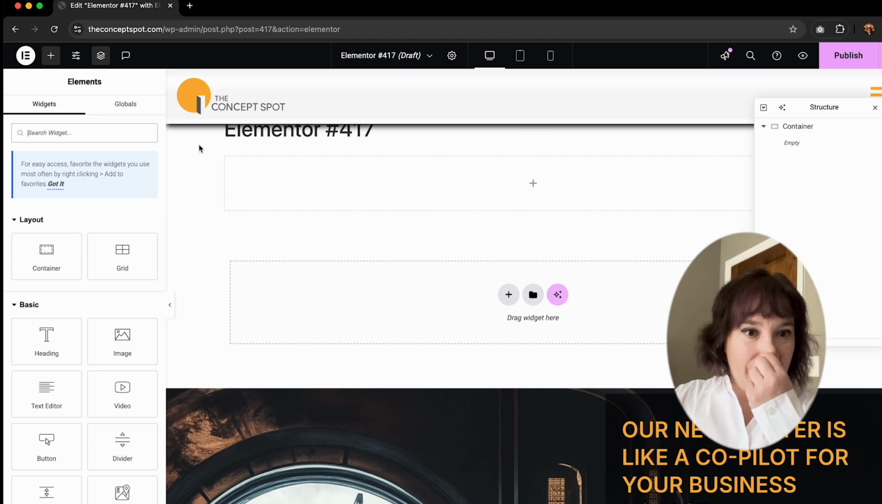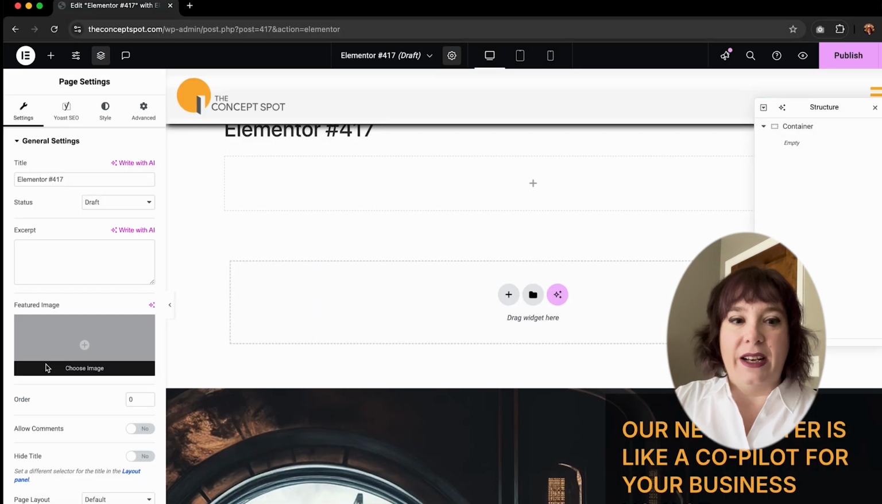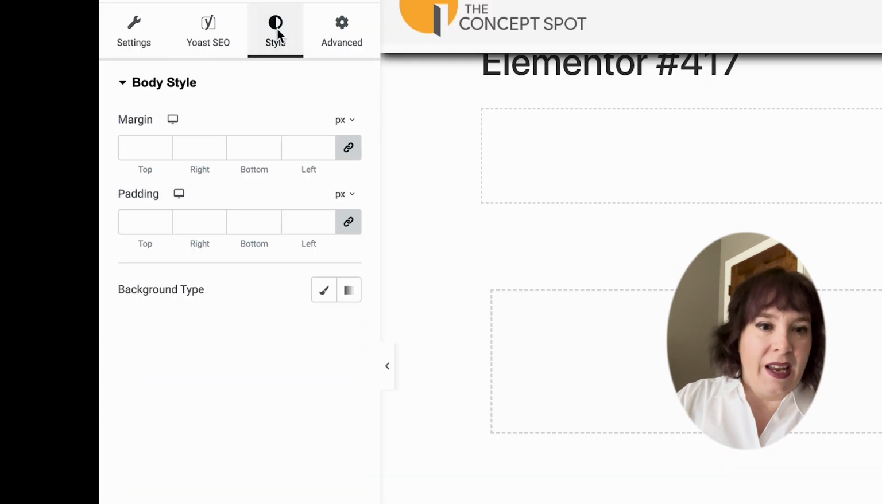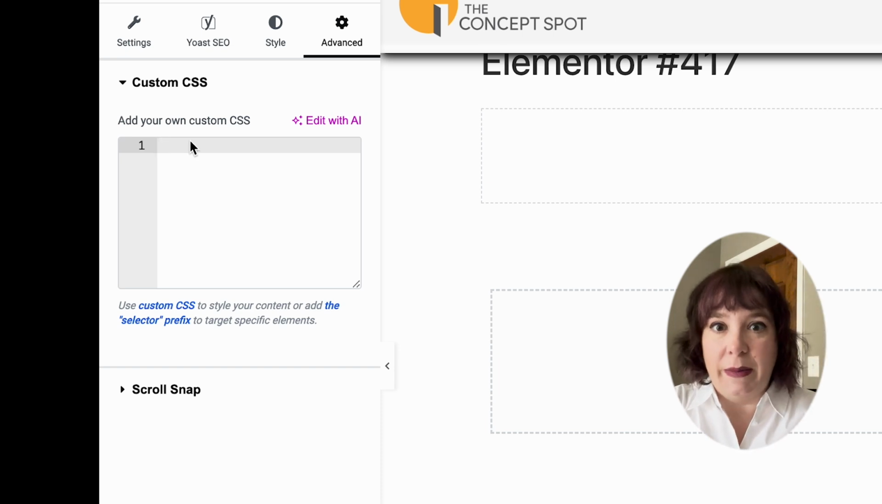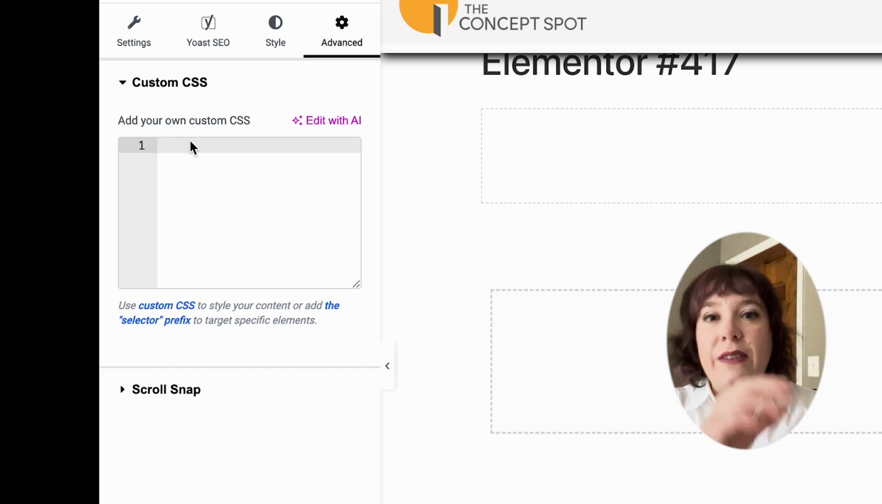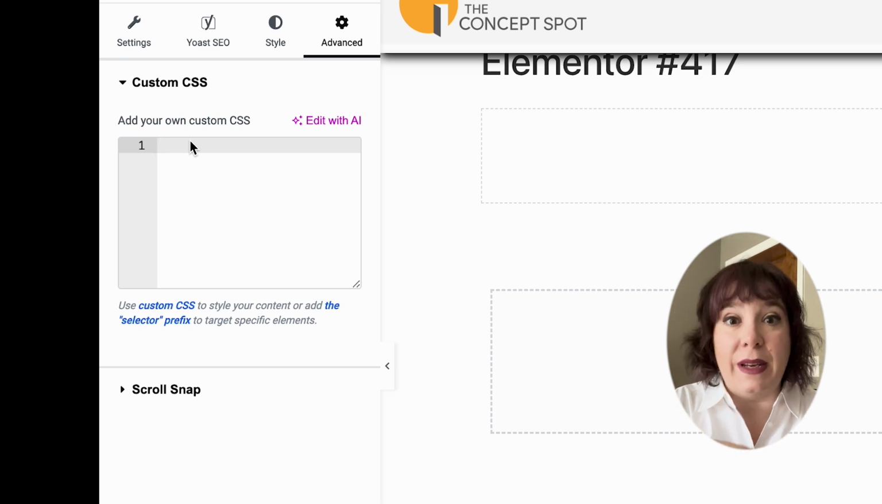So what I'm going to do first, before I do anything else, is I'm going to go into my page settings here and under advanced, and I'm going to add some custom CSS for the page. The reason I'm going to do it here is if I do it for an individual element, it may only hold true for that element. It's not going to hold for everything. I want this to be universal.